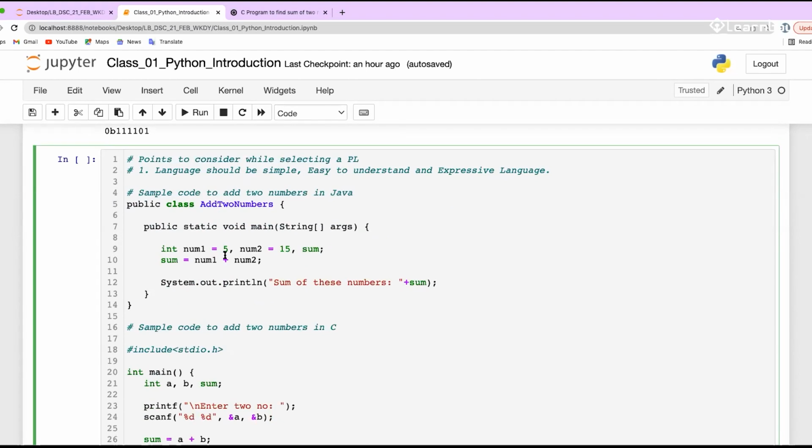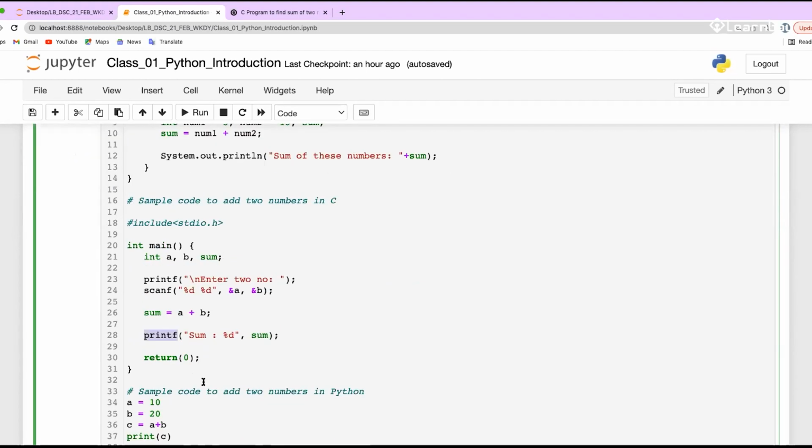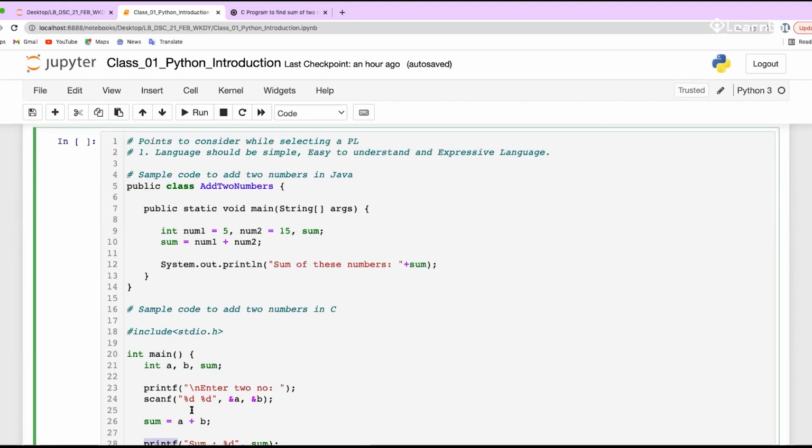Whatever Java can do, Python cannot do. And whatever Python can do, probably Java cannot do. For all your tasks, there is not a single language in this world which can perform all the tasks which you need, which can satisfy all your requirements. Not possible.